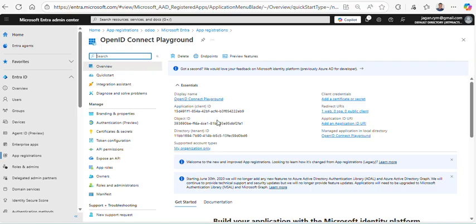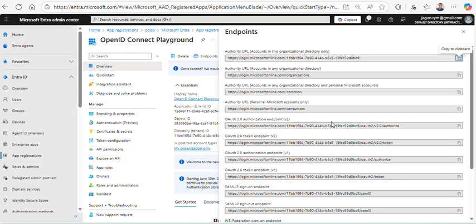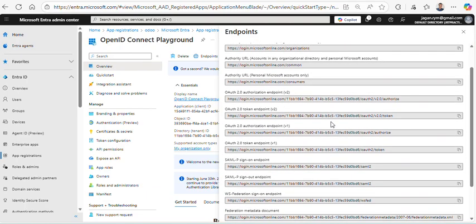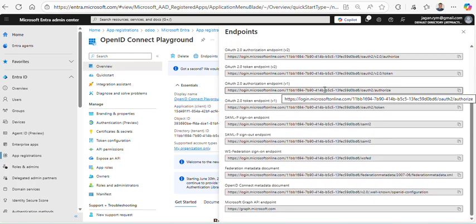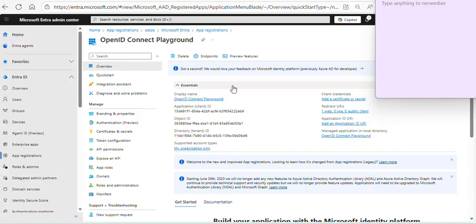Then just look at a few things: display name, application ID, object ID. And if you click here, there are several endpoints. Particularly, we would be needing the OAuth 2 token endpoint, the OAuth 2 authorization endpoint, and a couple more details. These endpoints are needed to do the configuration on the OpenID Connect Playground side, or any application that you are trying to configure with Entra ID.